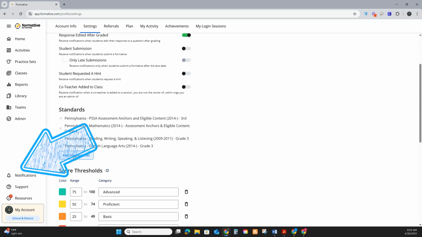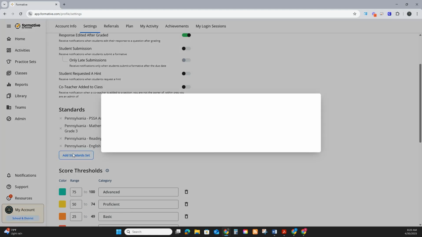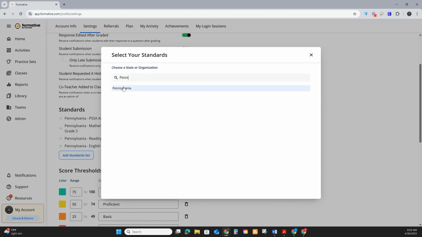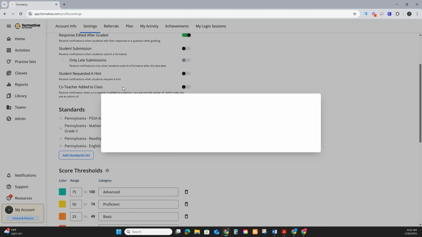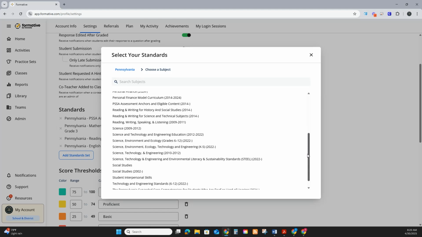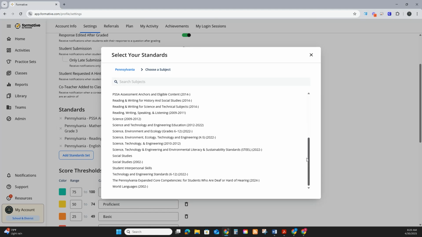You can go ahead and click on this little button here to add standard sets prior to making questions, so they'll be in there. You could also do it when you create a question, though. You just have to search for your state, Pennsylvania, and look for the standards or the anchors that you want to add to your sets. So you just select whatever standard or anchors you're looking for and import that into your standard sets.